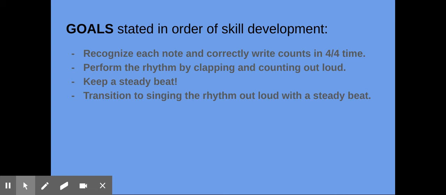Let's take the skill one step higher and do that with a steady beat. That can be a little bit more tricky, but just try to keep the pulse real steady as you're going along. If you want to download a metronome app or something for your phone so that you can get a steady beat, that would be fine. And ultimately transition to singing the rhythm out loud with a steady beat.